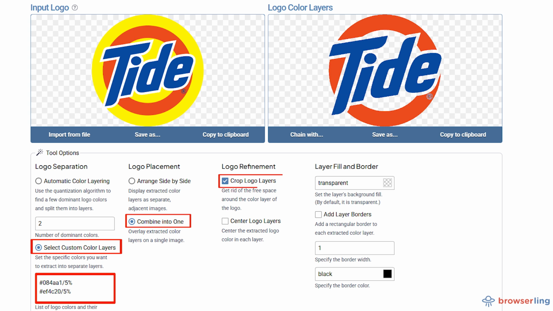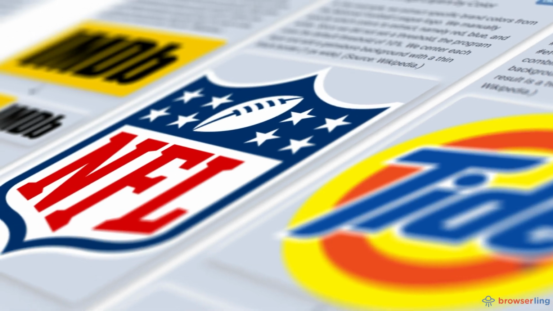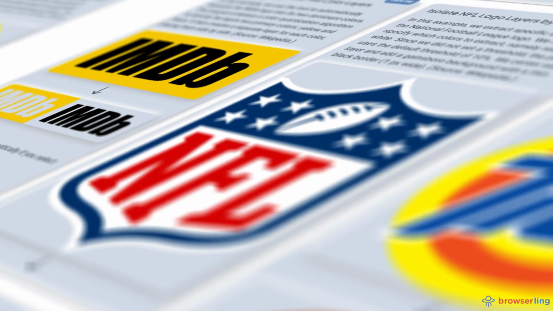We enable crop logo layers to remove extra space and keep the background transparent. Here's the simplified 2-color Tide logo. To download, click Save As. And that's how you can separate and customize brand colors using the Logo Color Separator.